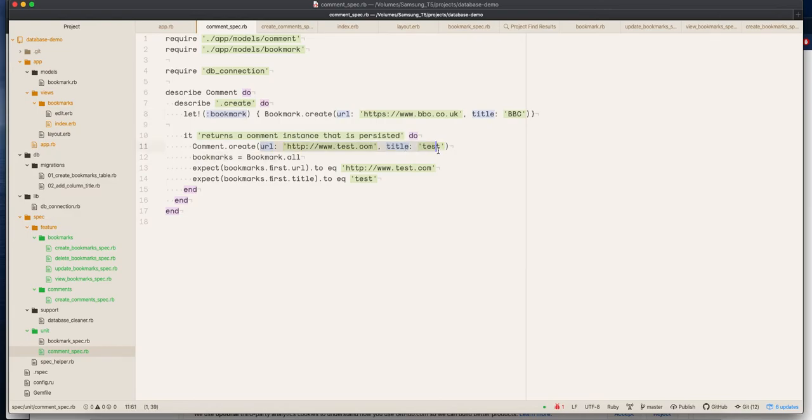Comment, and we don't need any of that, we just need text, and yay, a comment, associated with bookmark.id. So that has to be bookmark ID. Then this is a comment spec for the create method, so I don't need this. I just need to return the comment and expect that comment.id not to equal nil, really, which will mean it's persisted.